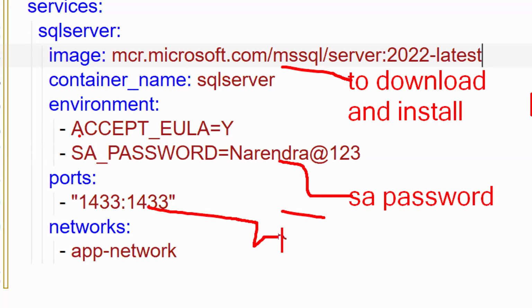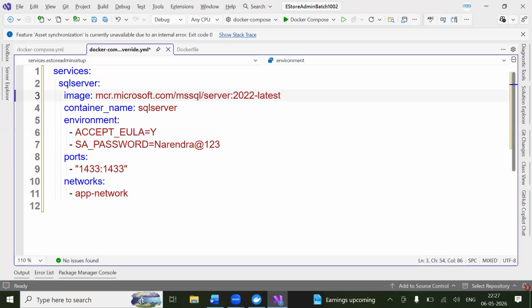This is the place where your port number will be configured. Understand? Now the password. Password means whatever you are taking; you can have anything. This is the newly created password, right? It is the newly created password for the SQL Server.